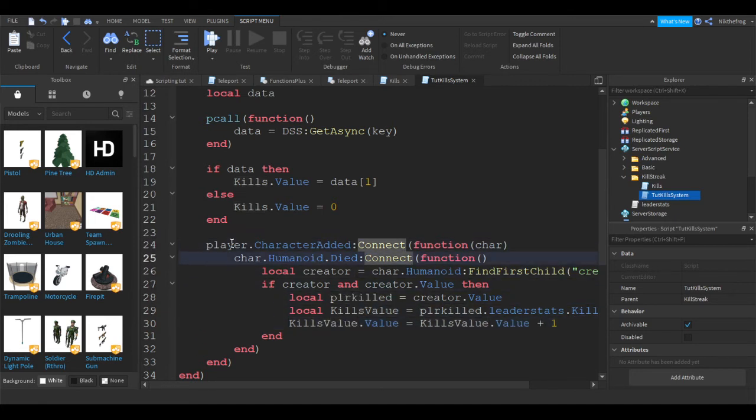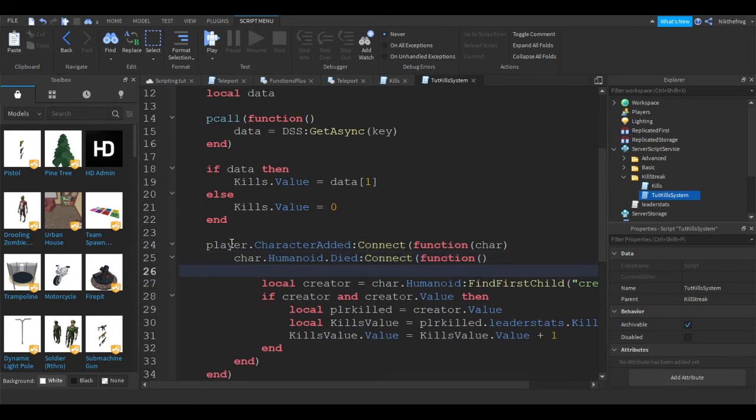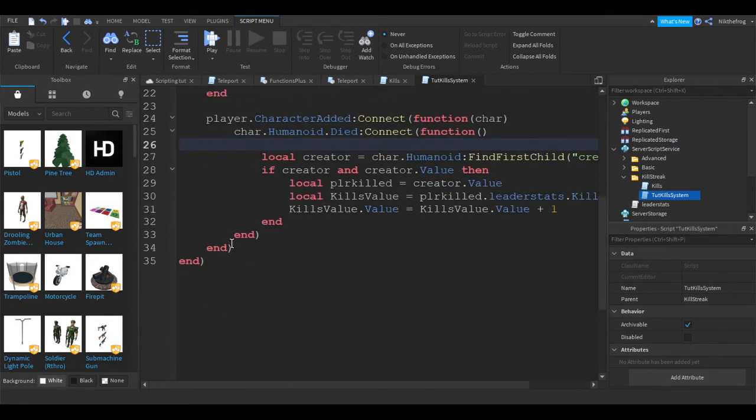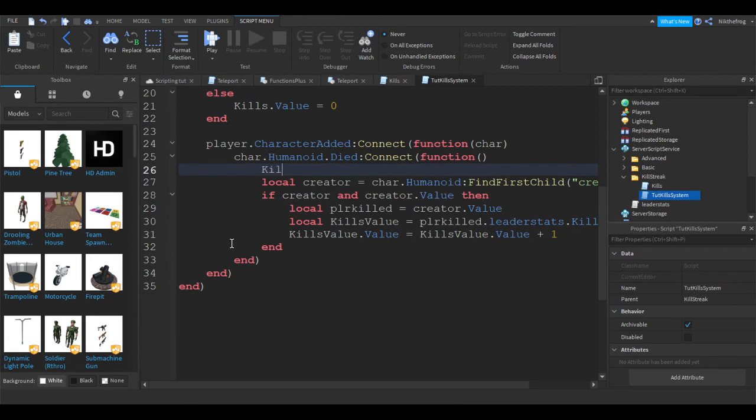If you want the player to have their kills reset, then do what I'm doing here. If you don't, then just leave the script how it is. What we are going to say is kills.Value equals 0, which completely resets the current player's kills, because they died. And now if we actually test this, this should work.